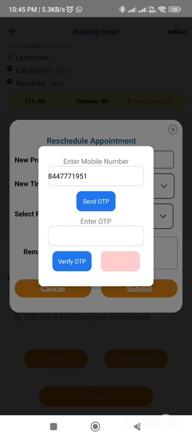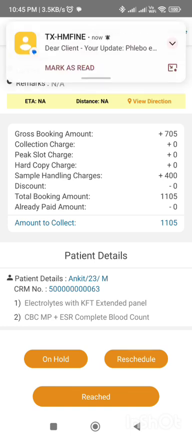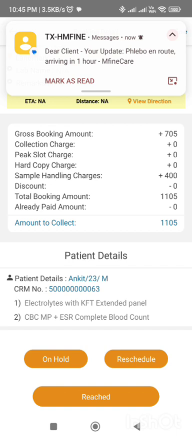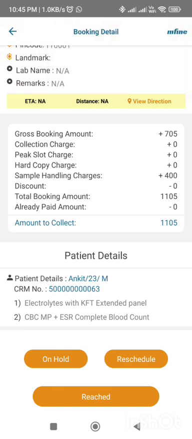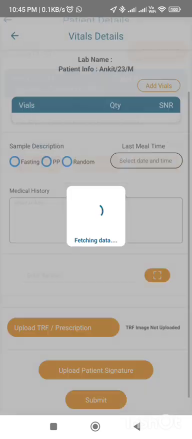If you want to collect the booking, you just have to click on start while you are going to the patient's house for the collection, and then these type of messages will be sent to the patient. Dear client, Flebo is en route, arriving in 1 hour. Then I have to click on reached. Then all the tests will be visible, electrolytes and CBC, which I have to collect. Then I have to click on proceed.